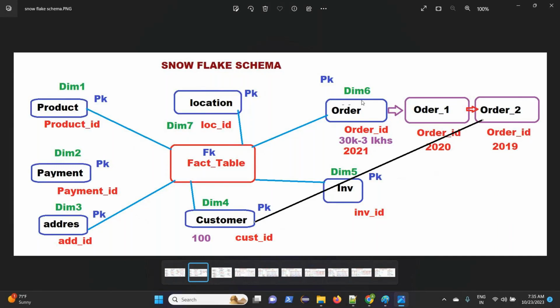So Snowflake schema is an extension of star schema, which contains one fact table surrounded by multiple dimension tables, and the dimension tables are split into multiple sub-dimensions so that performance is improved. That's why we use it. That is what Snowflake schema is, but still one fact table only.